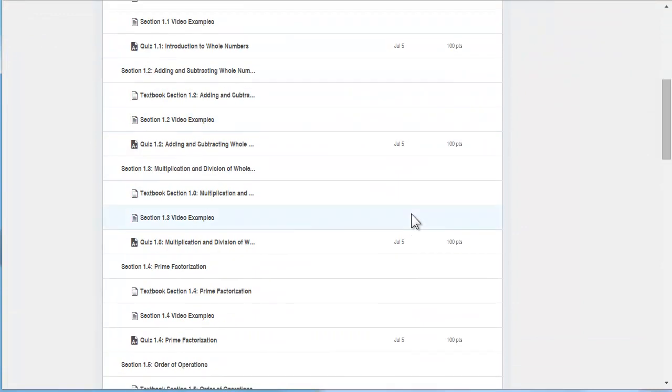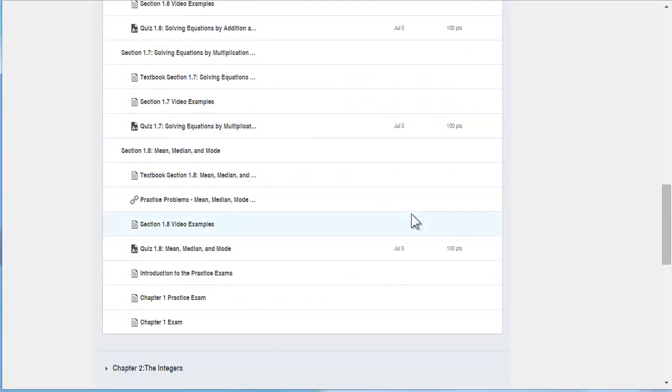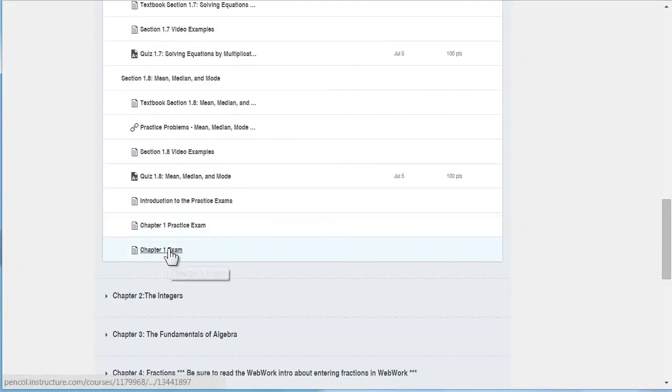So let's go down and look at the first exam. Here's the chapter exam, here's the practice exam. You should always take at least one practice exam, and you should take it more than one time if you're at all rusty on this, because the practice exams are nearly identical to the actual exams, except the numbers are slightly different and the problem types may not be exactly the same or in the same order.